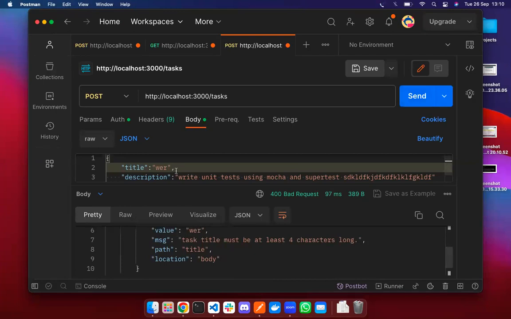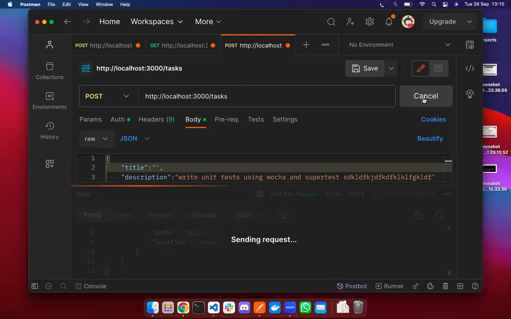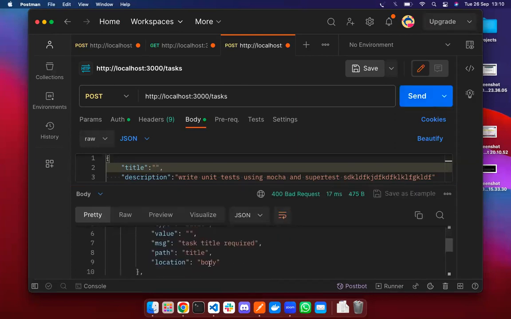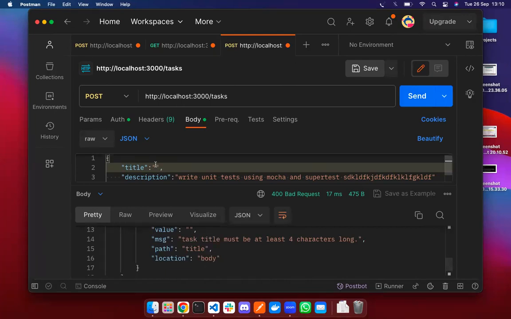Task might be at least 4 characters. Okay, so I think we're having only one error here. Okay, one error. Let's make it empty completely. Okay, now we have 2 errors. Task title required and then okay, that's good. It's working now. Then let's make it a where kind of thing and then send the request.